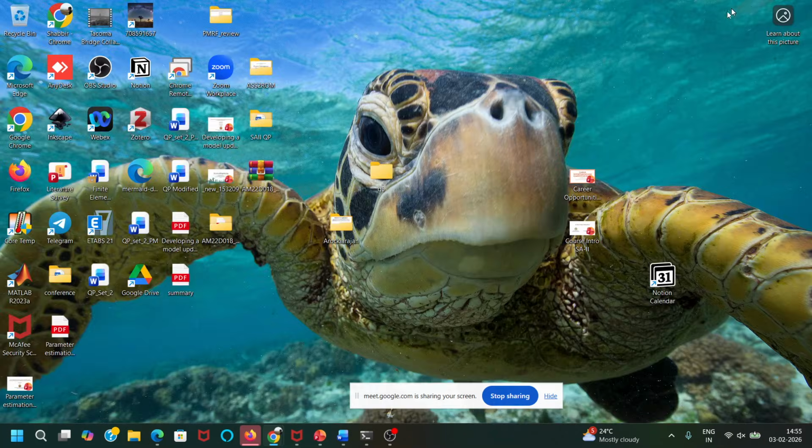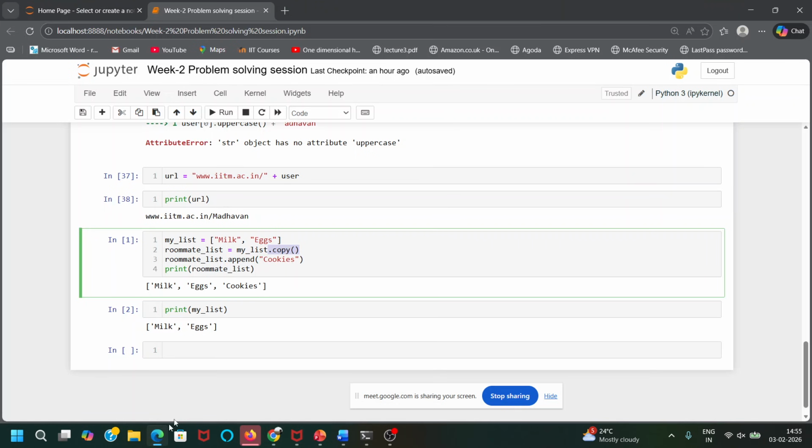So that is what deep copy and shallow copy is. If you are changing roommate list, and you don't want my list to get changed, you use this function dot copy and make sure that my list doesn't go through the same change I am doing with roommate list. So this is a very careful thing which we have to be cognizant about when dealing with lists.